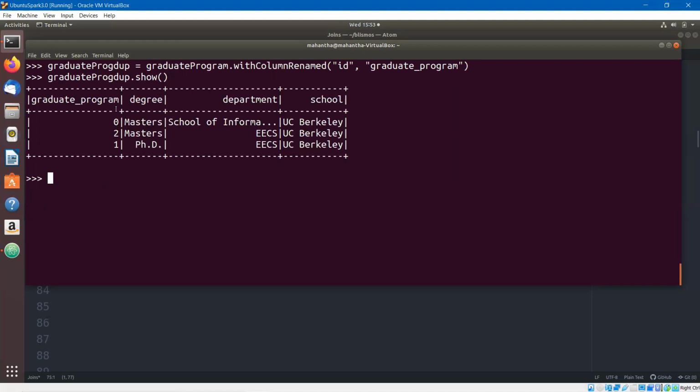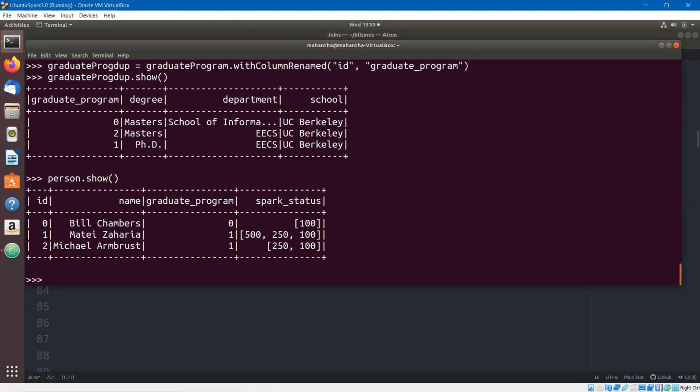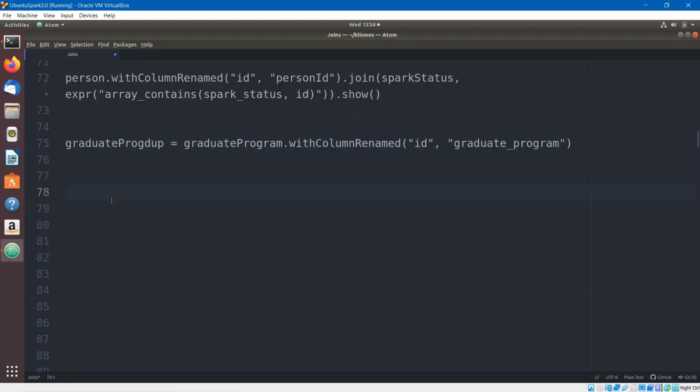Okay, if you see, I renamed this particular column as graduate program. Earlier it was ID. Why did I do that? I wanted to create a duplicate column. If you see person.show, this also has graduate program as one of the columns. So when we join these two data frames together, we have duplicates. Now that the data frame has changed, I need to go ahead and create a different join expression.